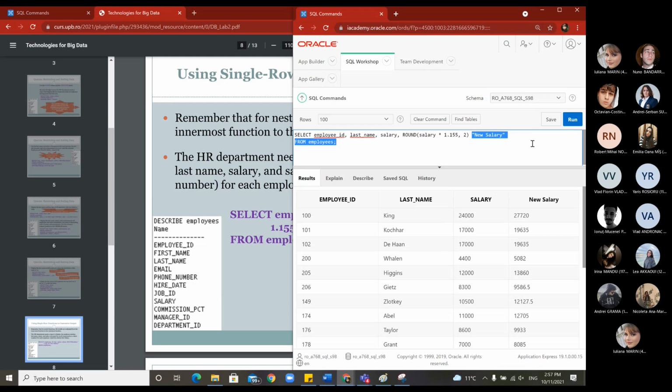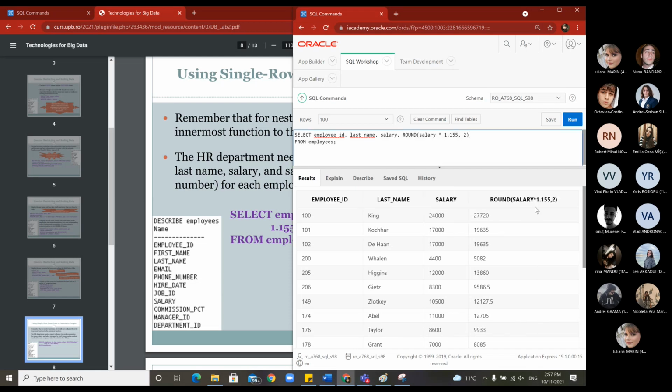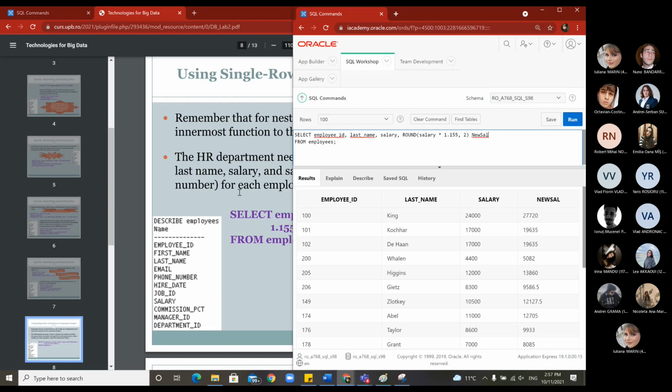If I don't put the alias, so if I don't write new salary, it will display the name of the function. So the name of the function will appear here on the top. So as you can see, it's round of salary multiplied with your value. So always put new alias so you can have new cell, for example. Okay, and you have it one by one.